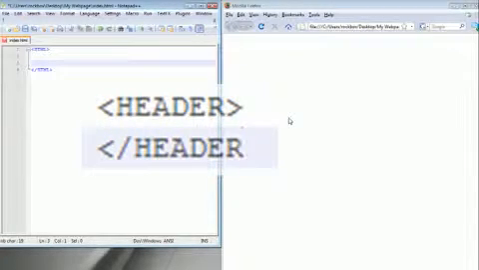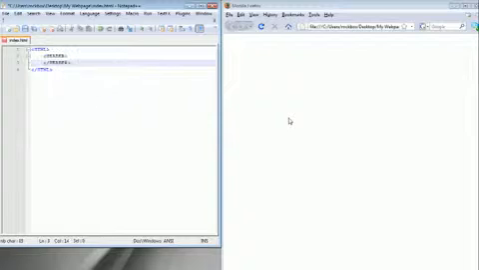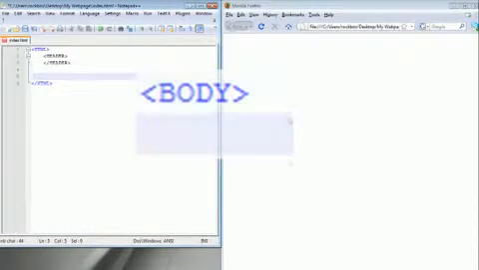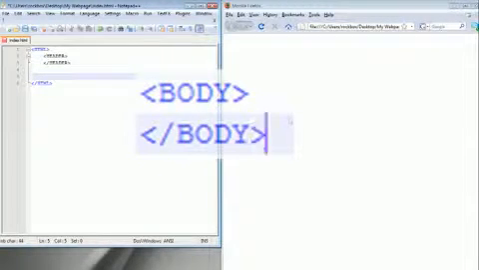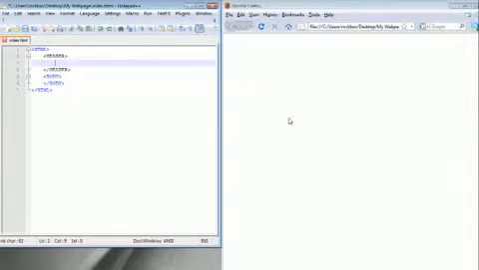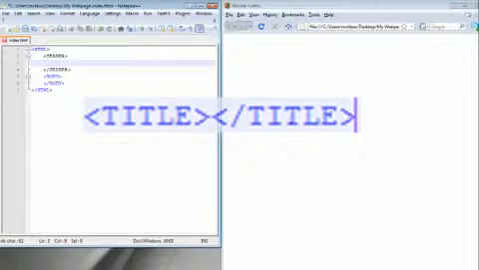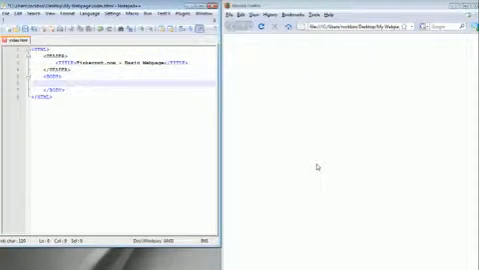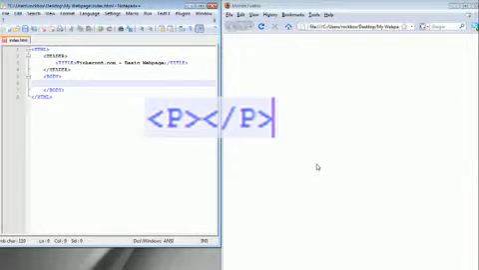I'm also going to create one for head, which is the header of the web page and gives information about the web page. And I'm also going to create tags for the body of the web page, and this is where all the links and pictures would go. Now if you go in between the head tags, you can put title tags so that you can title your web page. And in between the title tags, just type whatever you want to call your web page. Now in between the body tags is where we're going to put the content of the web page.